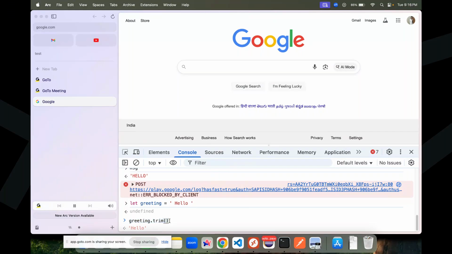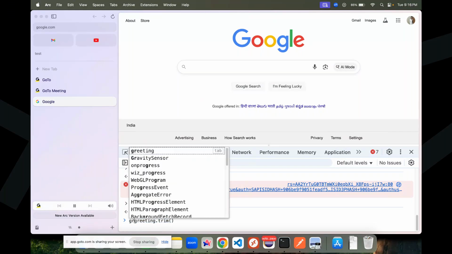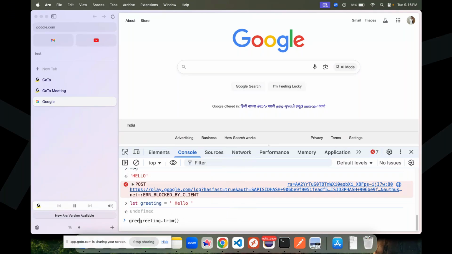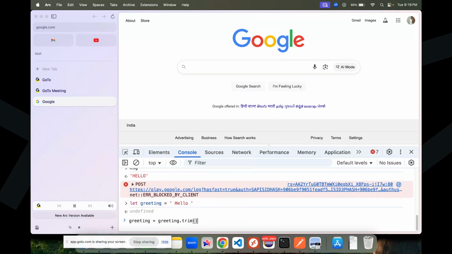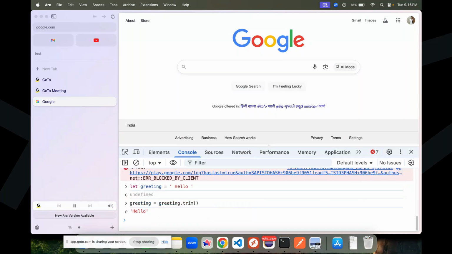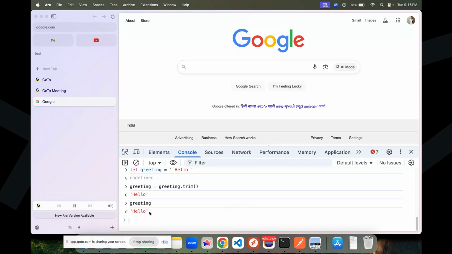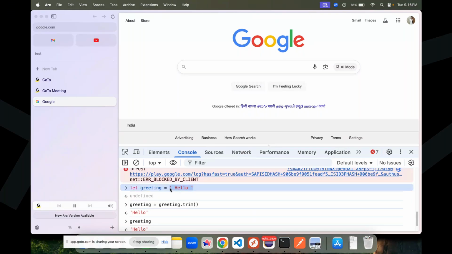So if I really want to collect it, a better option is I can do something like this: greeting equal to greeting.trim(). Now if I print the value of greeting, it is actually the trimmed string. And what happens to the original string? It is still there in memory, but there is no variable that is actually pointing to it, so I cannot use it anymore. Okay.